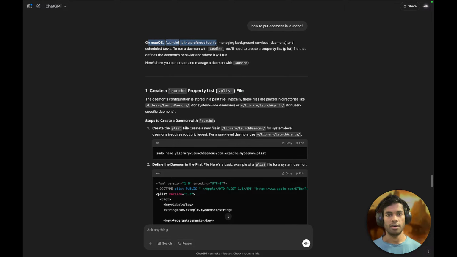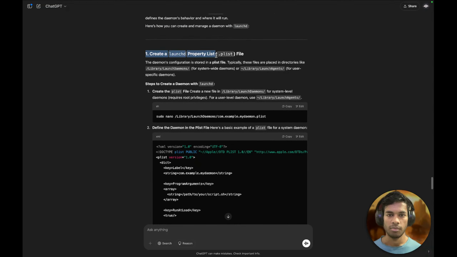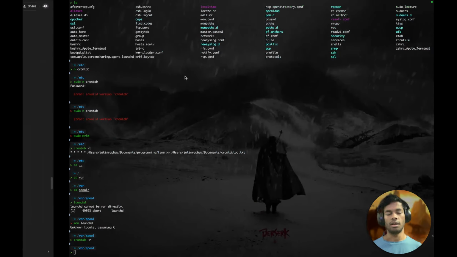On macOS, launchd is the preferred tool for managing background services, daemons, and scheduled tasks. To run a daemon with launchd, you will need to create a property list plist file that defines the daemon's behavior and where it will run. Here is how you can create and manage a daemon with launchd. Creating a launchd property list .plist file: a daemon's configuration is stored in a plist file. Typically, these files are placed in directories like /Library/LaunchDaemons for system-wide daemons or ~/Library/LaunchAgents for user agents.